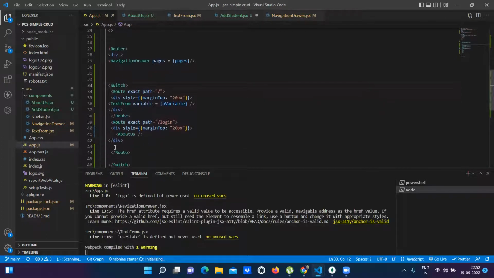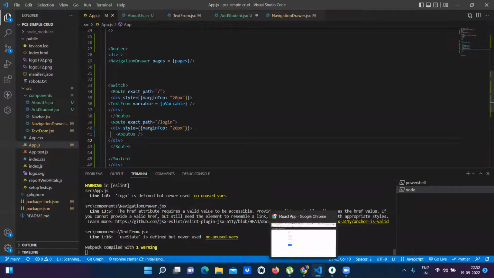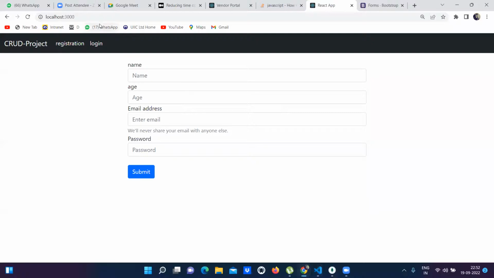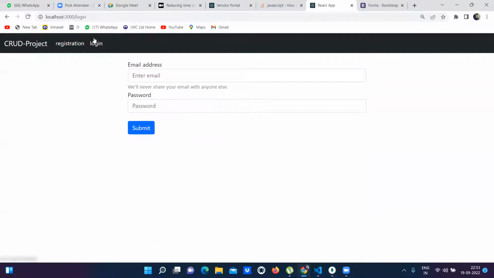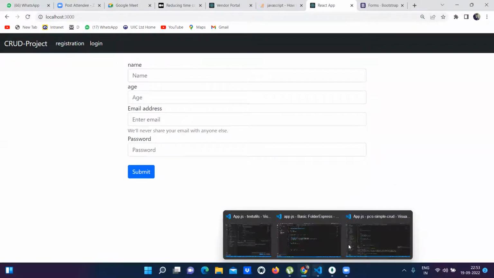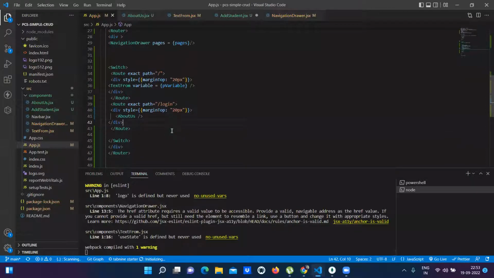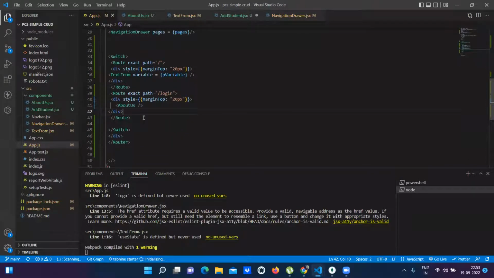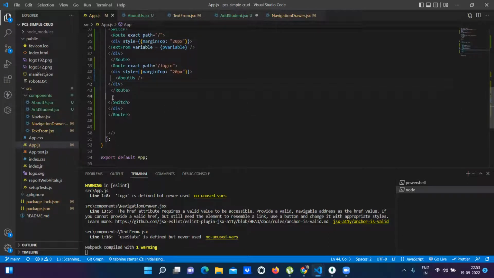Now, I don't know why it's not working properly. It should work like this. When I click login, it should come to login, but it's not working. I don't know why. Have to check this. Let's see. Okay, we'll check this later on. First, let's do the main thing. We have to go.